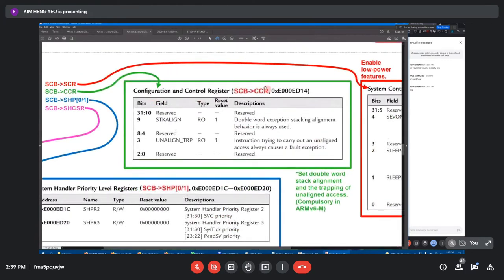Configuration and Control Register, CCR. Okay, what is CCR for? CCR ensures stack alignment to 8 bytes, double word. One word is 4 bytes. One word is 32 bits, 4 bytes. Okay, double word is 8 bytes. So it ensures that your stack frame is aligned to 8 bytes by setting this to 1.